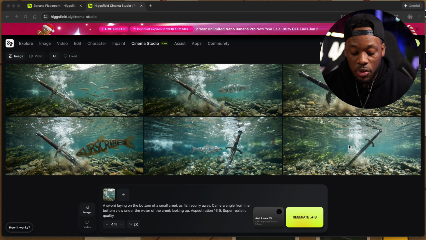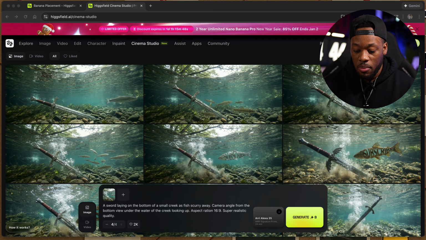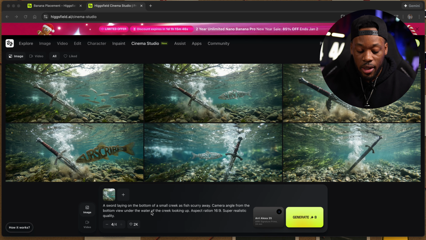So the fluidity stays, but it's also a subtle way that I use AI in a way that's not too crazy, right? It ain't too weird, but it's also in line with what the user is seeing as they watch my video. So the first thing I did with this particular one, as you can see within my queue already, is I generated an image of a sword laying on the bottom of a small creek as fish scurry away. Camera angle from the bottom view under the water of the creek looking up.